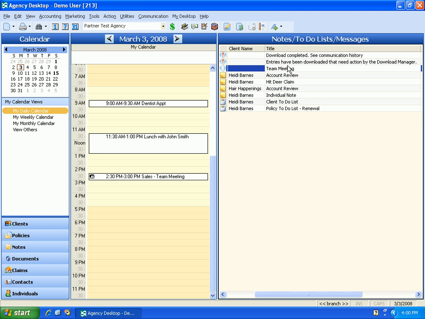On the right-hand side are your notes, to-do lists, and message reminders. These are your pending activities. What is a note? Notes are permanent comments made in regards to a client, policy, claim, contact, or individual. Notes are used to track activities between an agency, business partners, and its customers.